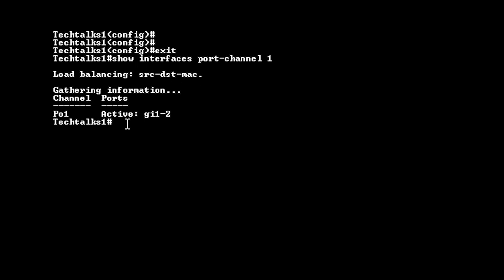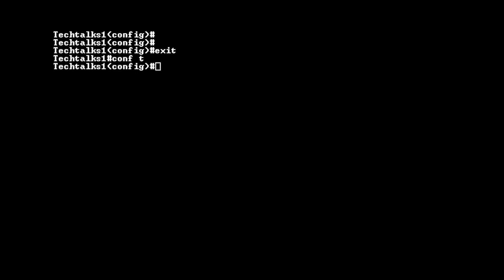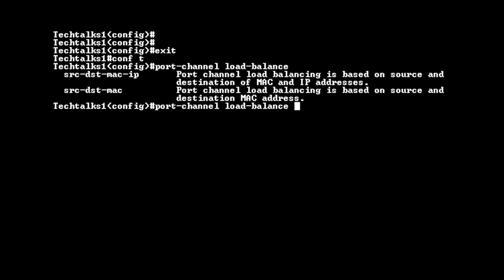The other option is src-dst-mac-ip. This means that the load balancing is based on the source and destination MAC and IP addresses. If you want to change this, enter the command port-channel load-balance. If you change the load balancing method on one switch, you must change it on the other switch too. Like all other settings, they must match on both sides.